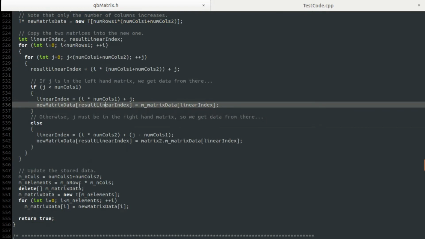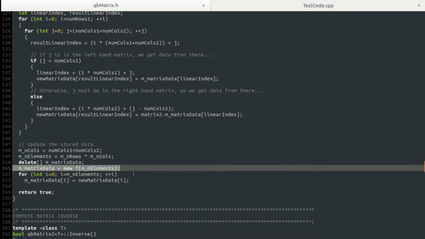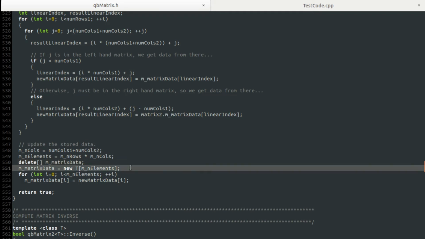And then just to go through and update the stored data, store the new number of columns, the new number of elements, delete the existing matrix data, and then reallocate it. So this is important. This was actually a bug that I didn't notice before when I first wrote this code. After we delete it, of course, we have to reallocate a new pointer for m matrix data of the new number of elements, and then we simply loop through all of the elements and make a copy of those into m matrix data, like so.